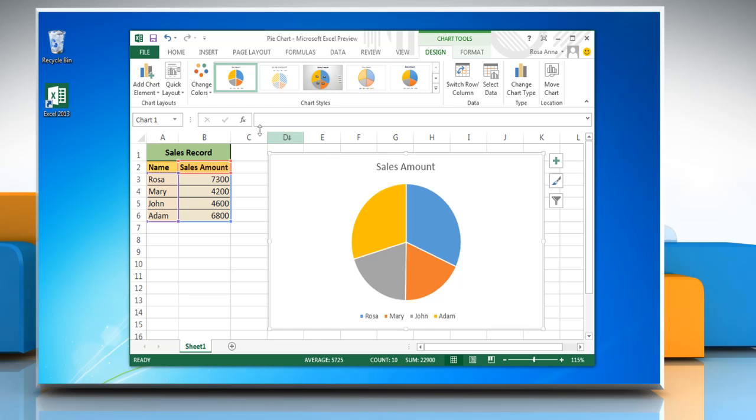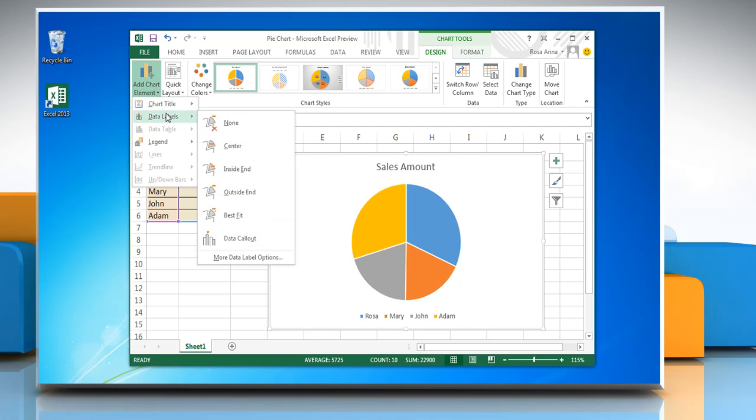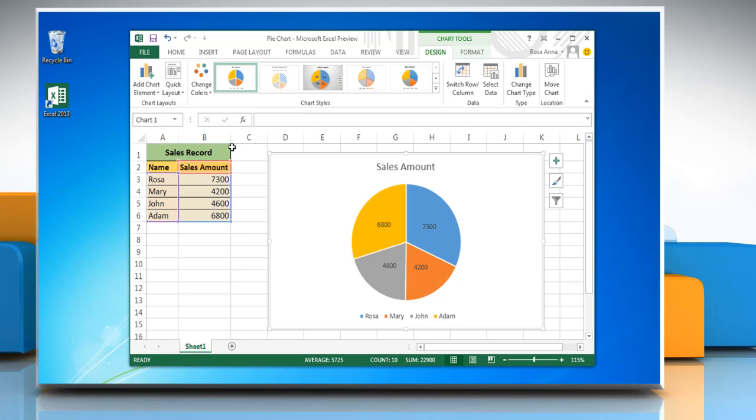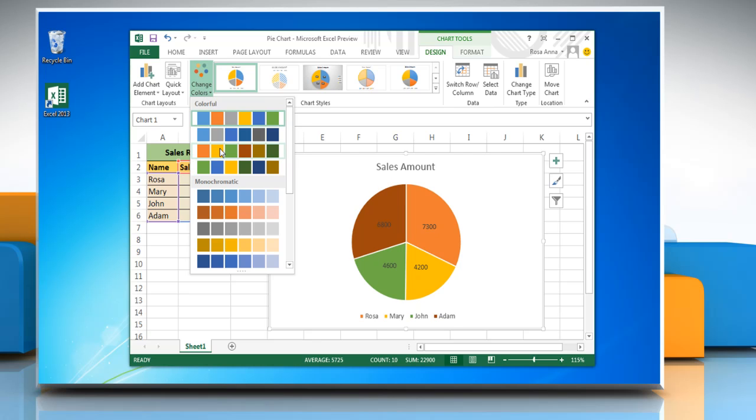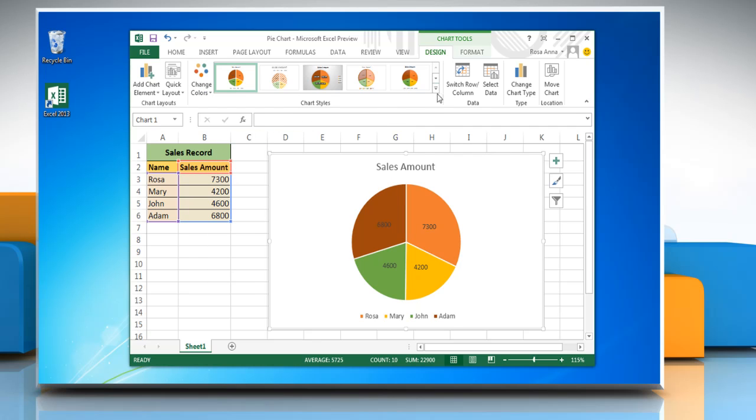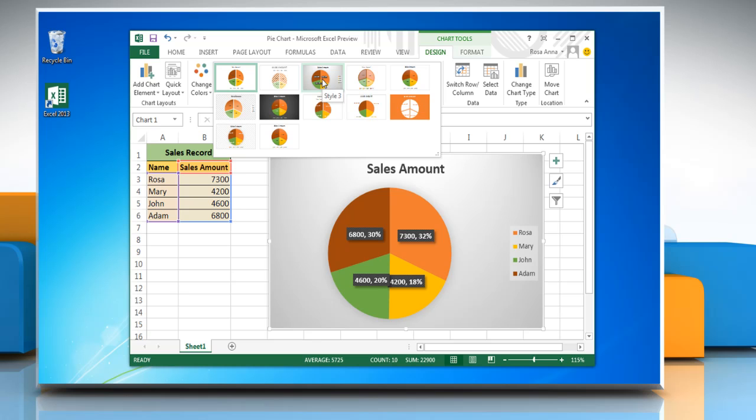To show data labels on the chart, click Add Chart Element, go to Data Labels, and then choose the desired option. To change the colors of the chart, click Change Colors and choose the preferred color from the menu. Open the Chart Styles menu and then you can change the chart style.